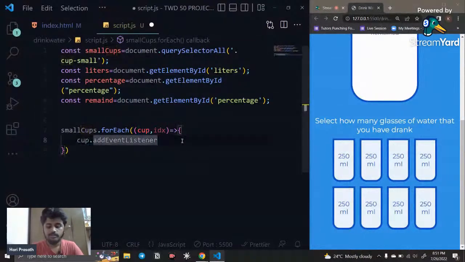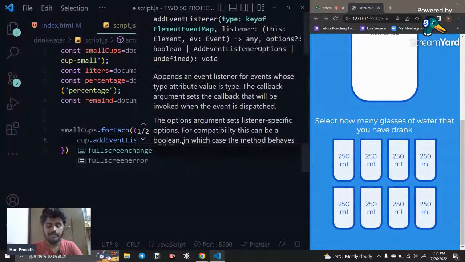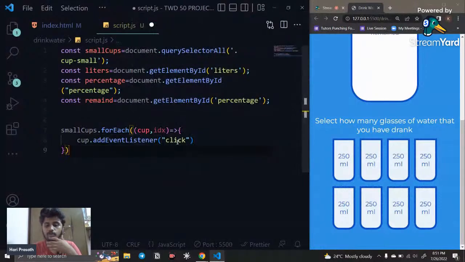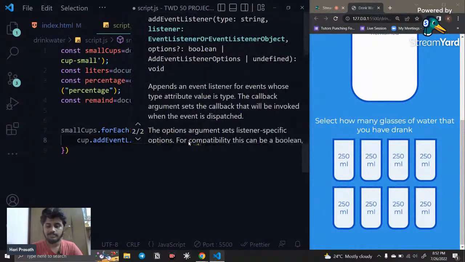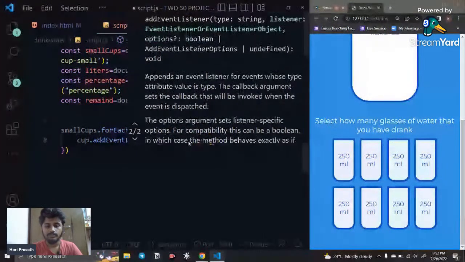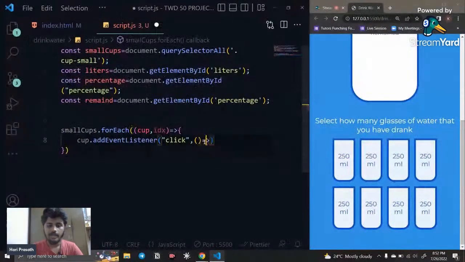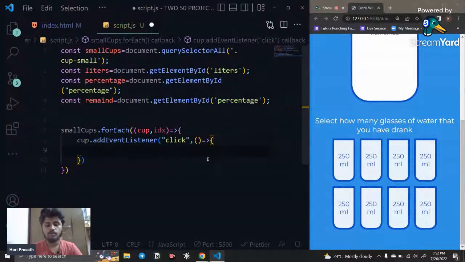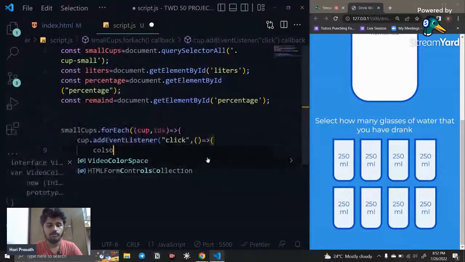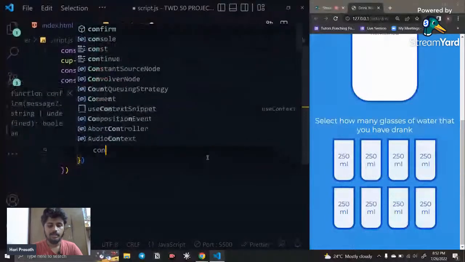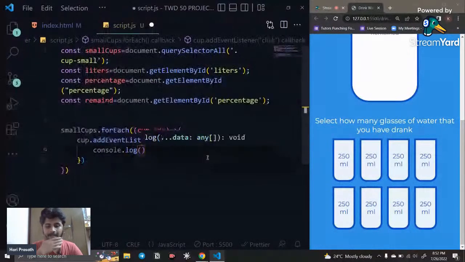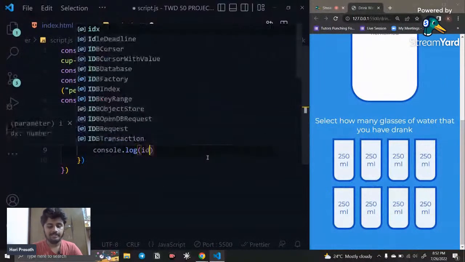The first parameter is the click event. You can use any event you want, like a mouse over event, but here the logic is click. If someone clicks this element, you need to return a function. Here I am going to call an arrow function, and in this function you need to do something. For example, console.log idx.